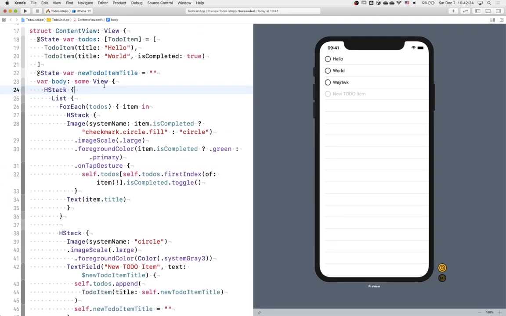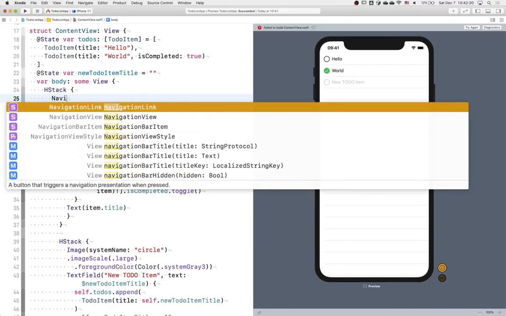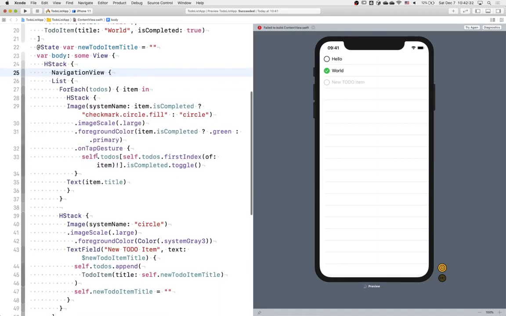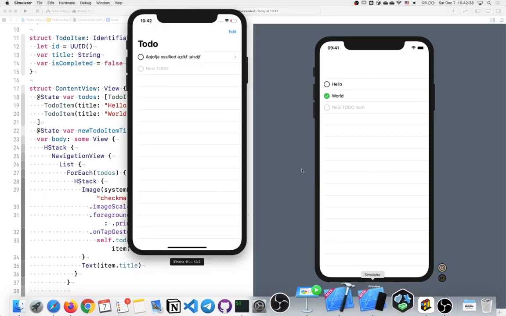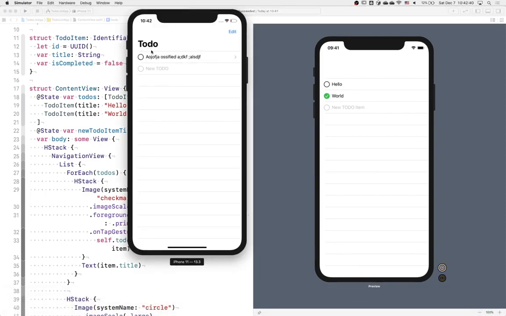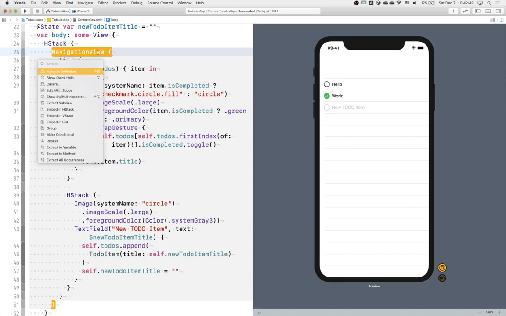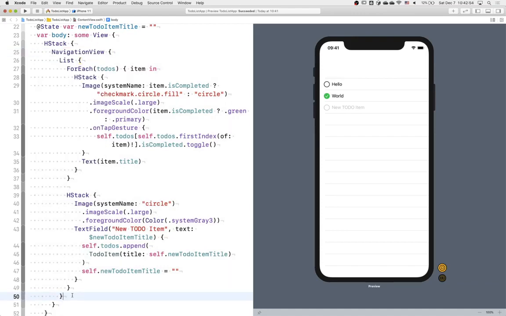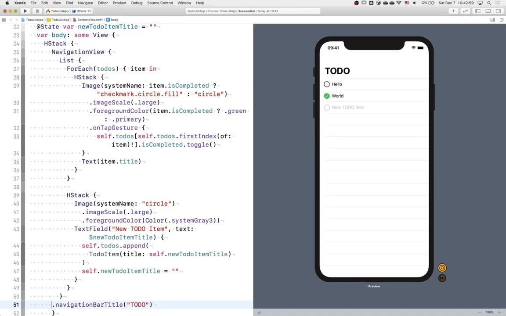Let's see. What if we embed it in a thing called navigation view? So just add a navigation view around all of that. In our finished version of our app, there's a huge to-do on top of it. Where does this thing end? If you command click on that, you're going to see where that thing ends. But the one before that, we set its navigation bar title to to-do. And now we get that huge little to-do on top.